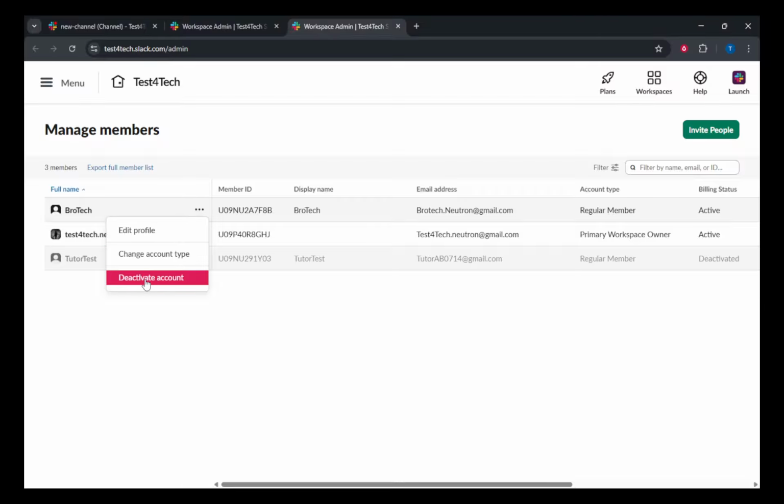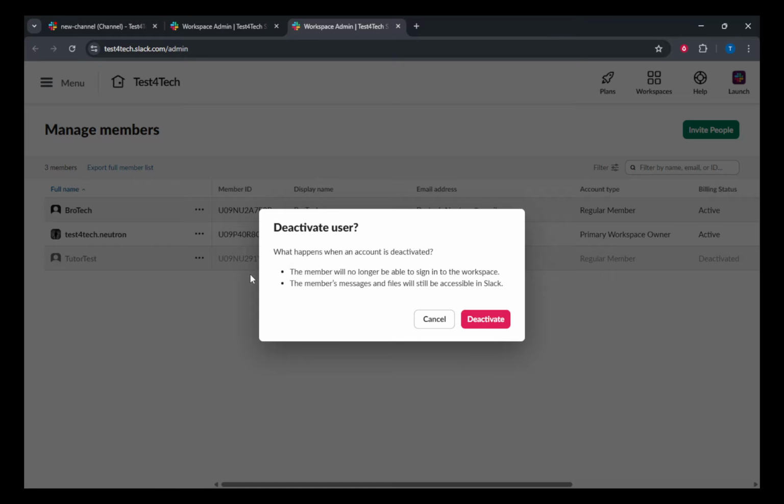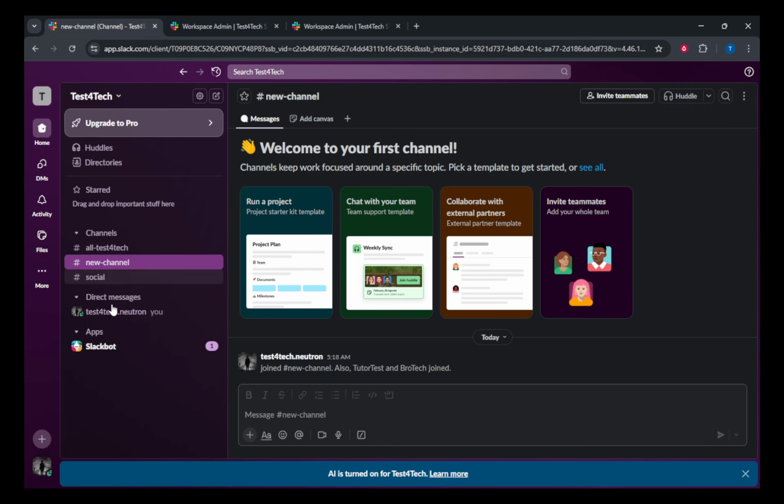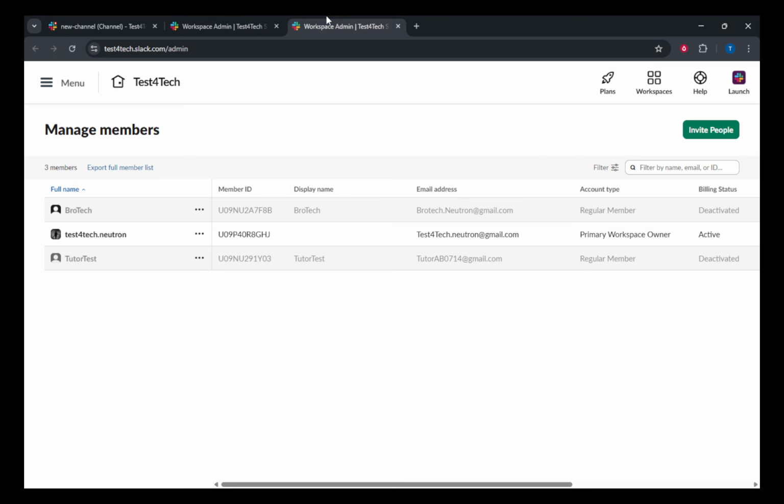It's worth noting that by deactivating their account, you do not erase their history. Past messages and files that the person shared will remain within the workspace. This can be beneficial for maintaining a complete, contextual history of your workspace's communications and files, even when the member is no longer active.